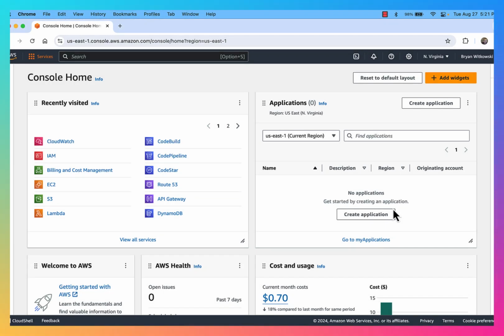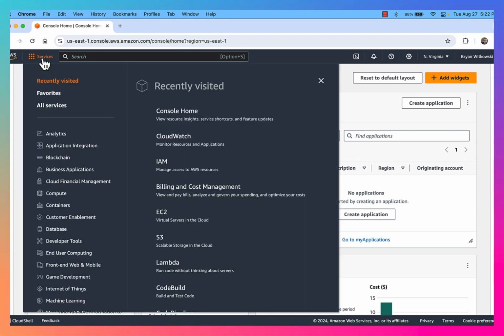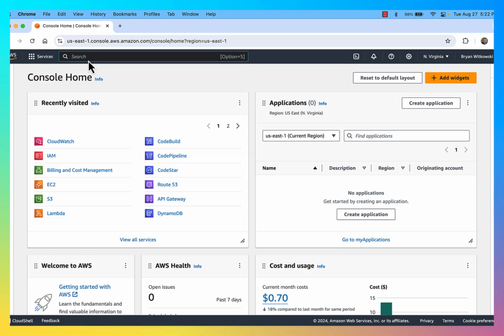In this example, I want to go ahead and take a look at our first service, which is IAM, and it stands for Identity and Access Management. Again, there's a couple of ways you can get to this. You can go to your services and find it here. You can search for it. I have it in my recently visited. So I'm going to go to IAM.